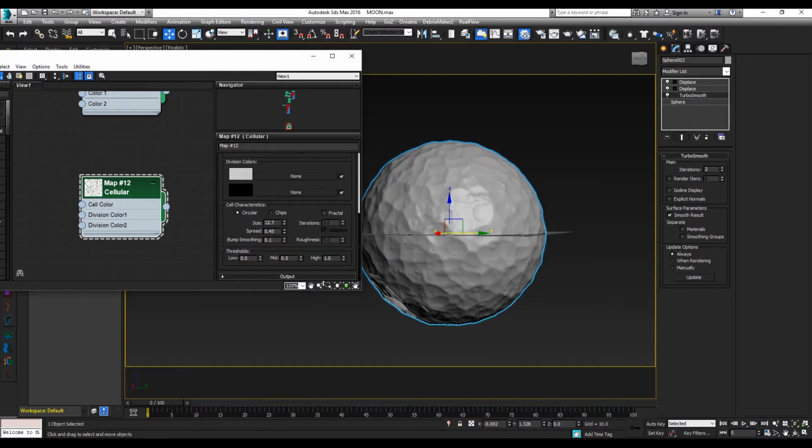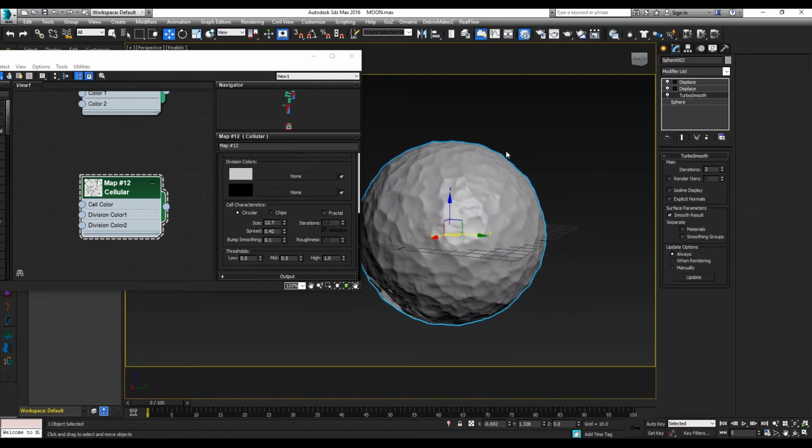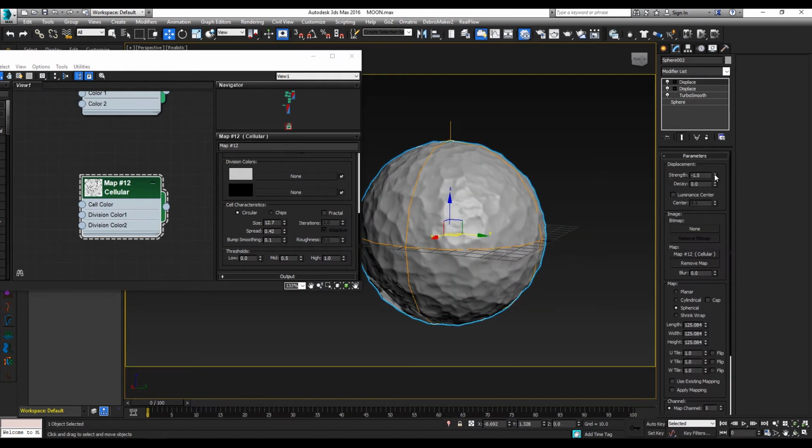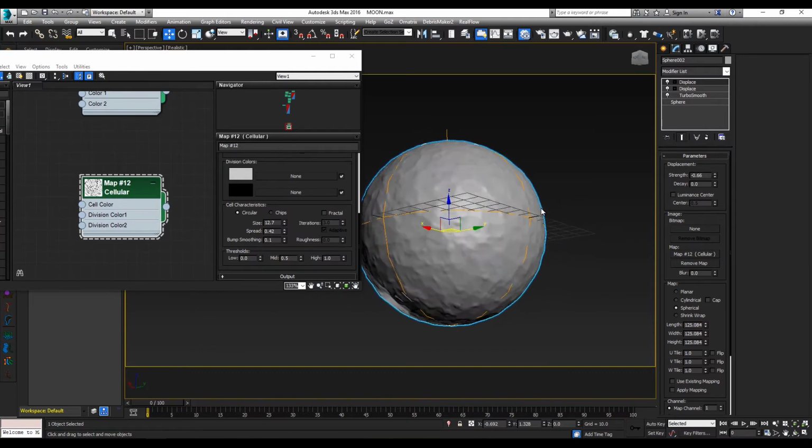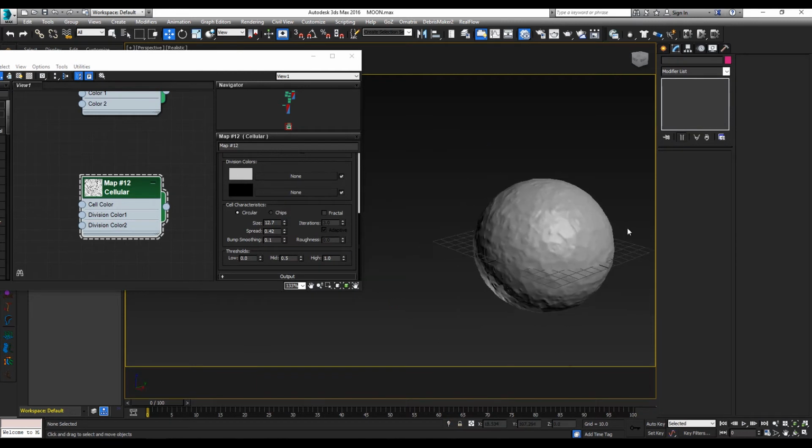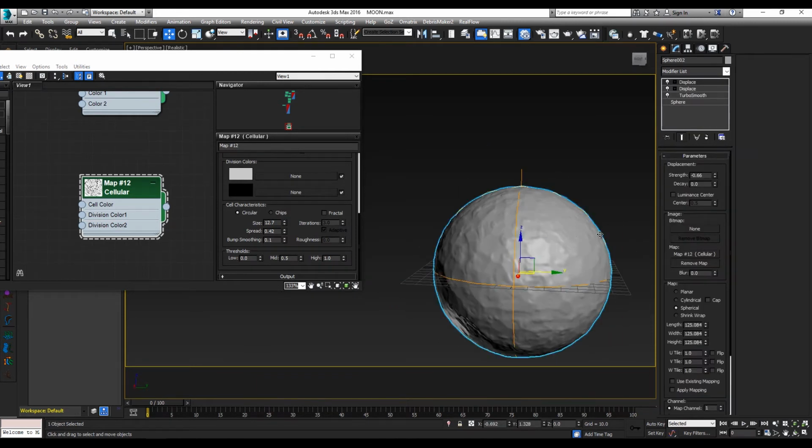Now, at first, I think what I'm going to do is make this moon a little bit more shaven off. So it's just going to make it look more uneven. So we're just doing something like that, which is a pretty good looking base moon right there.